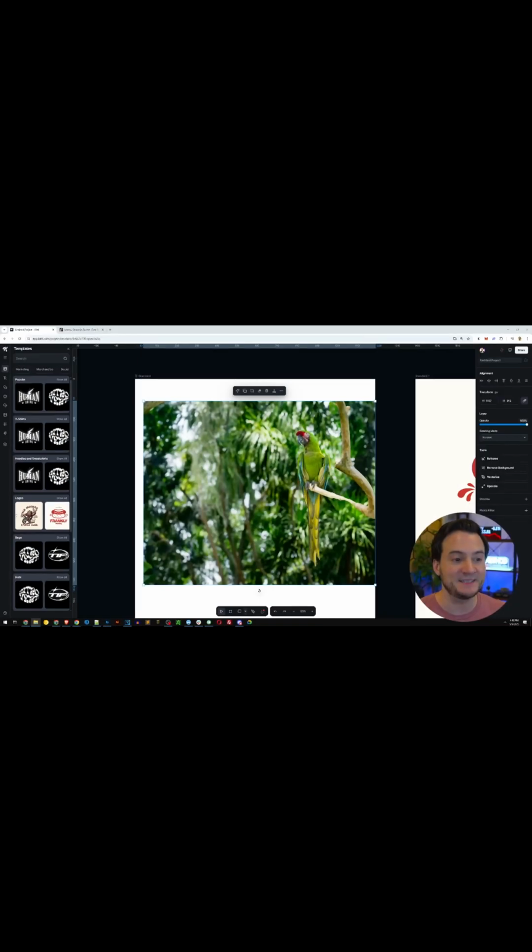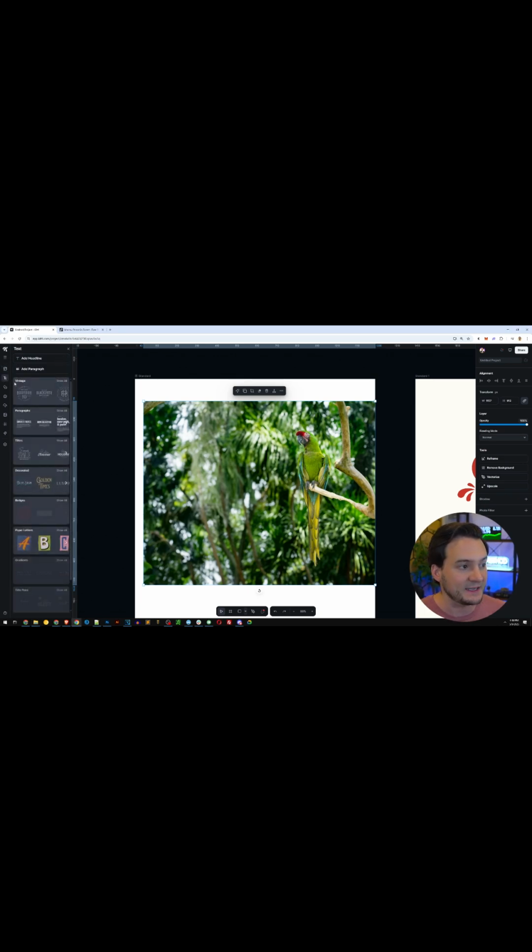And check that out. It has extended our photo for us. It even knew to keep the background blurred, so that the parrot stays in the foreground and is the focal point. Now, what I was gonna do is add some text here.